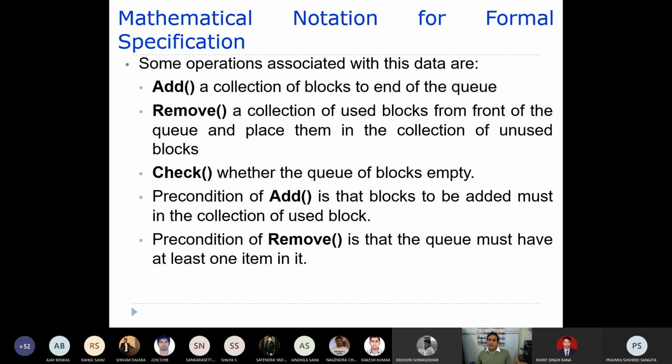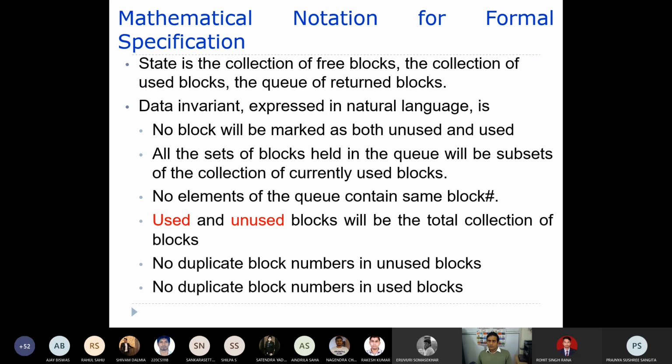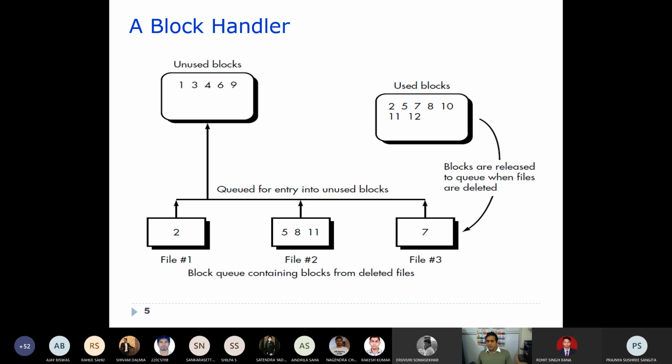So what we are saying here is, looking at this diagram, if this is one set of blocks, because of file number 3 getting deleted, file number 3 held only one block here. So this is also one set, right? Now this set of blocks is added onto the end of the queue. Here is the queue. The first element of the queue is the blocks of file number 1. The second element of the queue is 5, 8, 11. The third element of the queue here is 7.